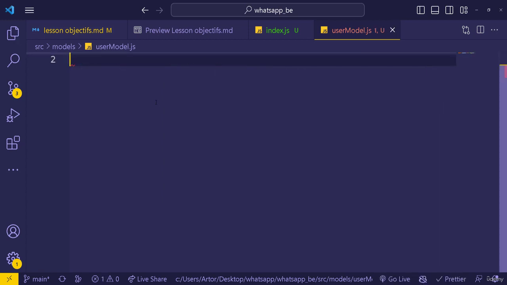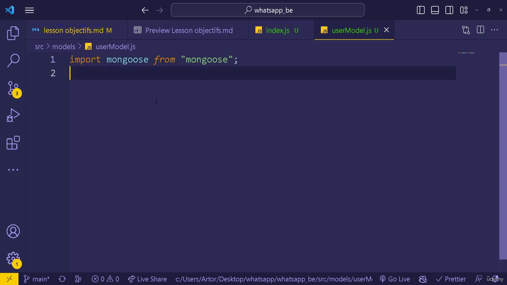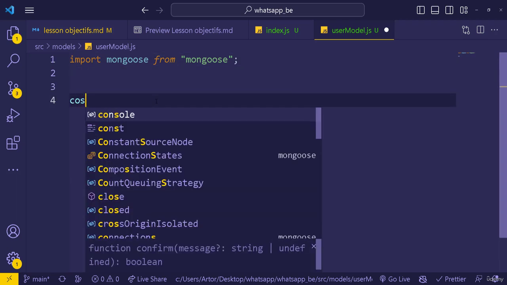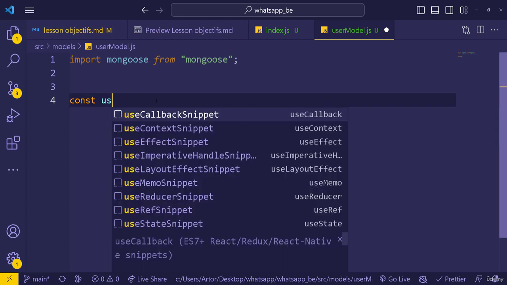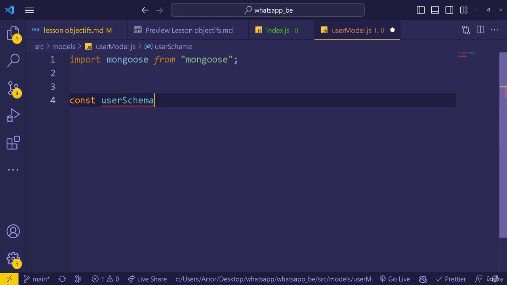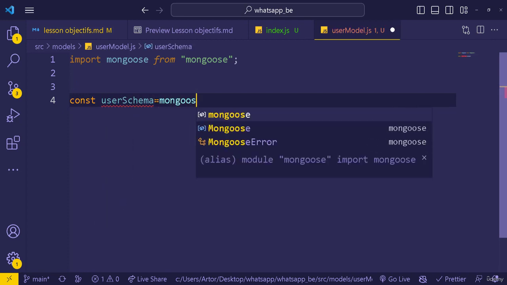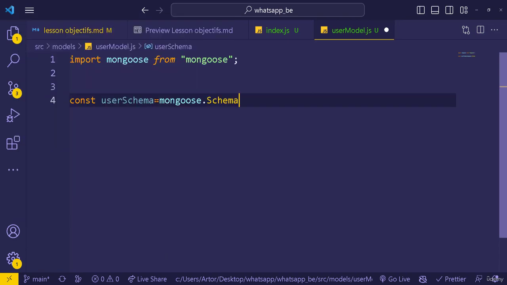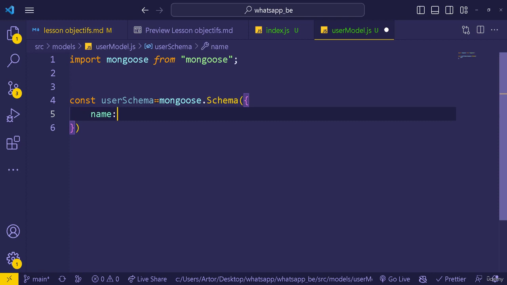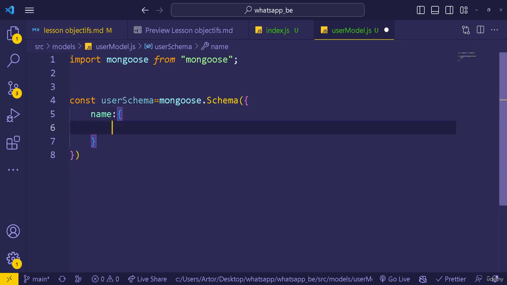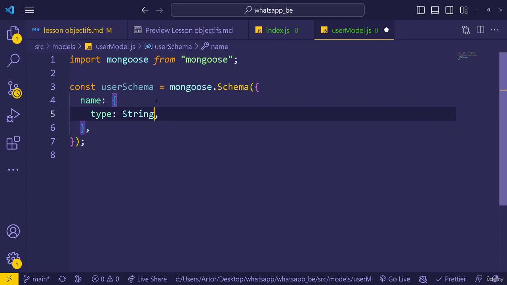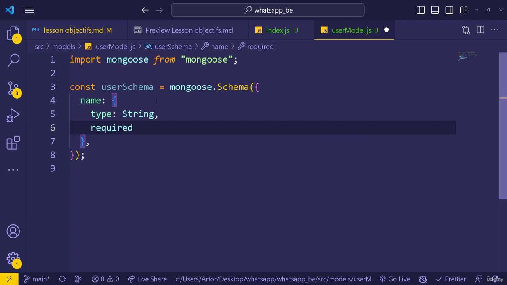And after, okay, so we've done that. And then we have to create a schema. So we're going to go const, and then we're going to call this user schema. And simply we're going to go to mongoose and then schema. And we're going to define all the properties right here. We're going to start by the name, for example. And then the type of it is going to be string. You see how we define this? It's very simple. And then we're going to say it's required. Okay, so this is actually required. You can do required true.